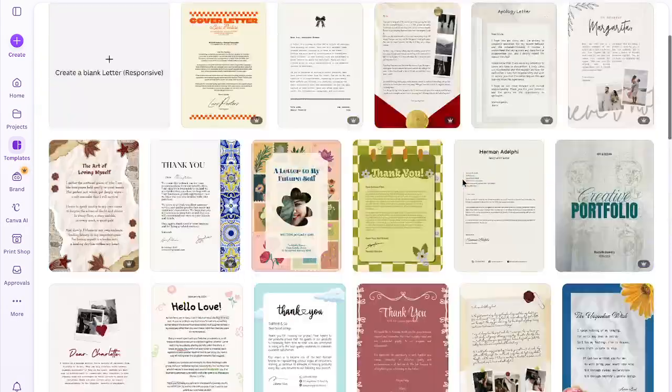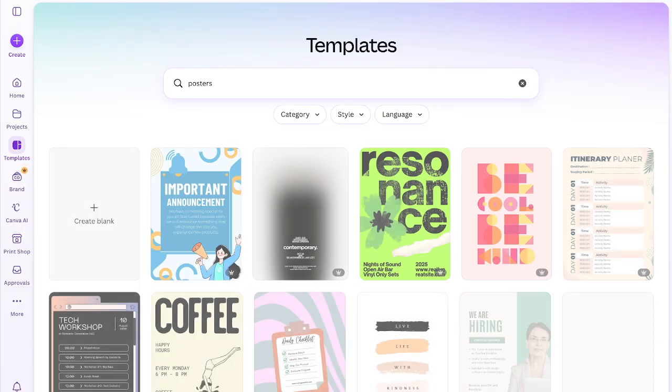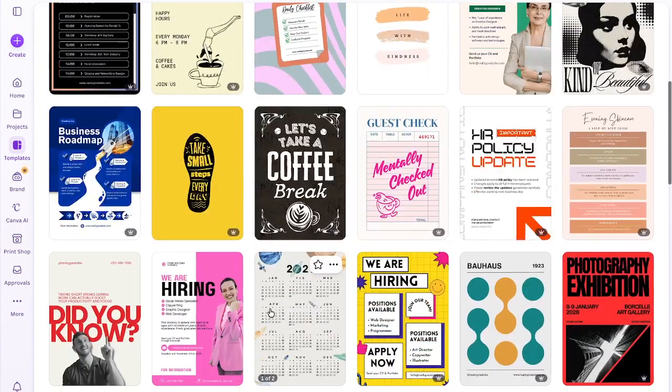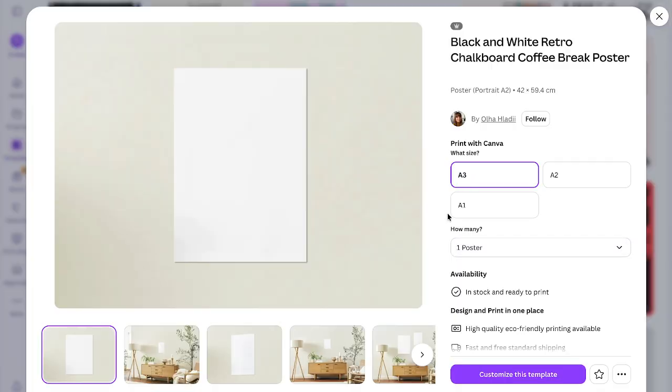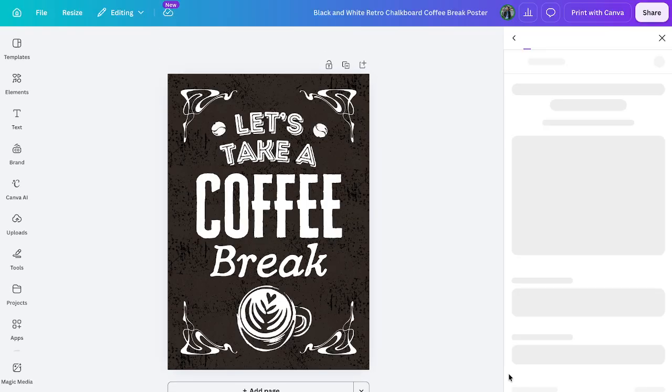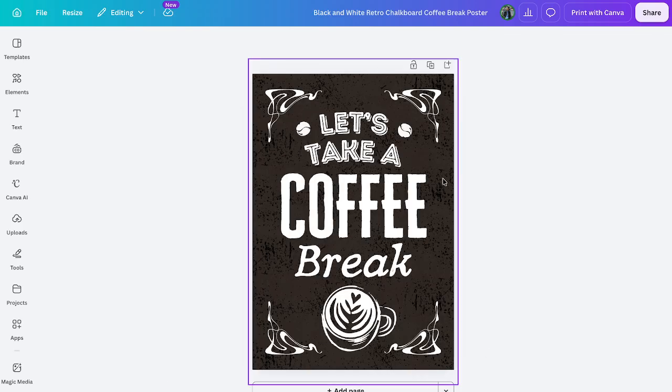So for example, we're here and we're gonna want to select something to put it into landscape. Let's say we have this poster here. So now we have this poster. Let's say customize this template. Once we have the poster here, we can just easily go here. So this is portrait. How do we change it to landscape?